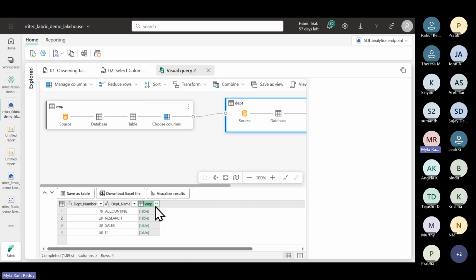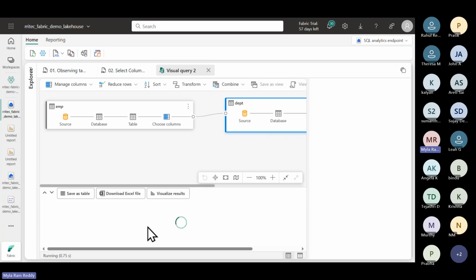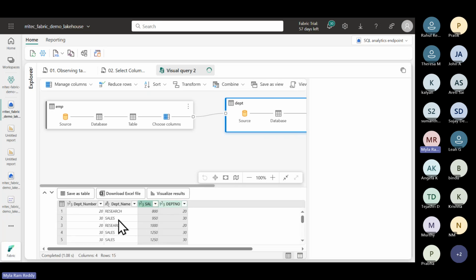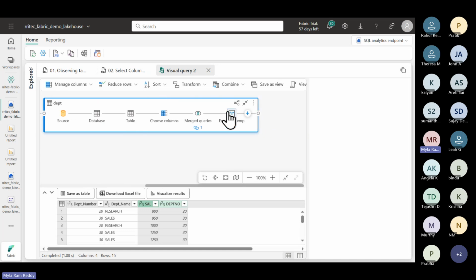You can notice there is an EMP column and also some arrow marks available, right? If you click on these arrow marks, it is going to show you what columns are available. Click on OK so that those also show in flattened mode. That means 20, research, what is the salary, what is the DEPT number, something like that is going to show. After joining, these two things we joined. We merged the queries, then we also expanded. Now we have a total of 4 columns.